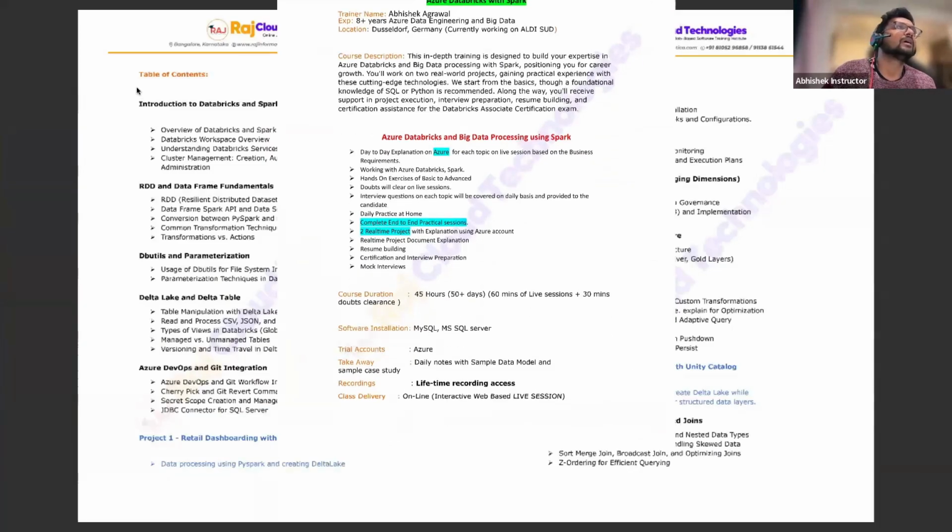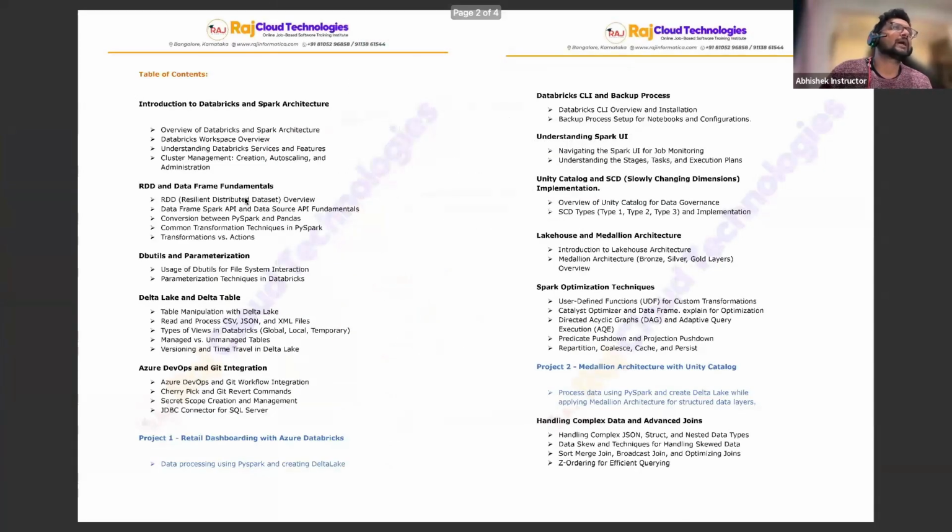Okay. So here you learn about Databricks, Spark architecture, RDD, DataFrame API, Delta Lake, parameterization, data lake, Azure DevOps, and then you do one project. Then you learn about Databricks CLI, Spark UI, Unity Catalog, SCD implementation, Lakehouse modeling architecture, Spark optimization techniques, and then you do another project.